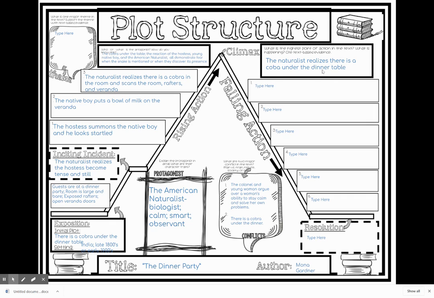Now, this is where our story stops. So there's nothing from the actual story for you to fill in. This is how you're using this plot map as a brainstorming activity. Here, you have 6 different events that you're going to try and come up with to help determine how the problem is solved, or how to get rid of the cobra under the dinner table. Now, remember, the native boy has already put milk outside. That's one way that they were attempting to solve this problem. What else can you do?